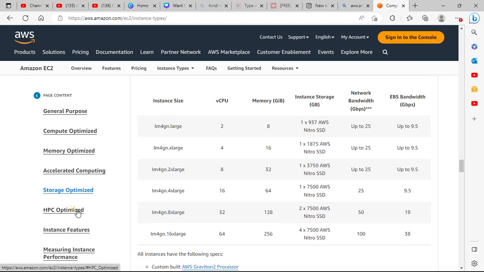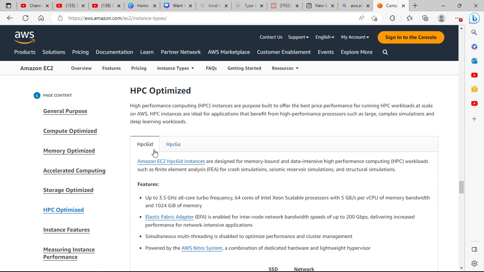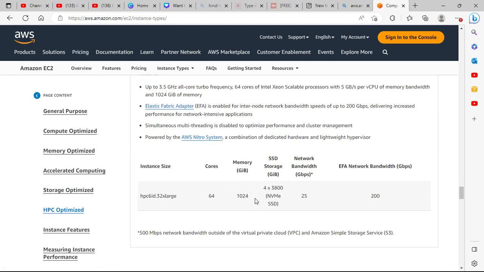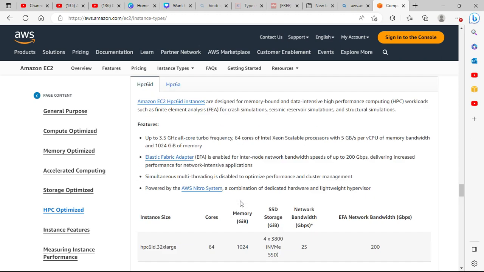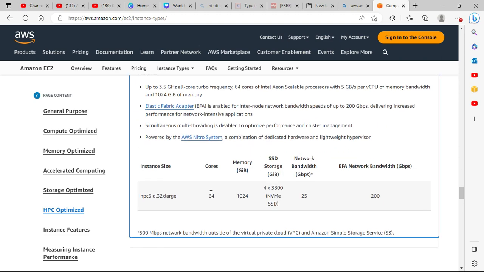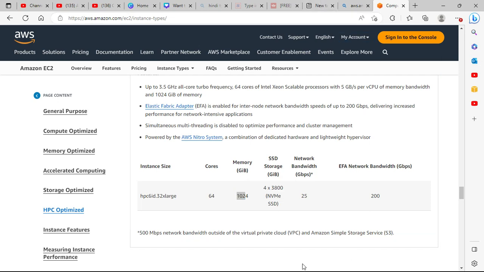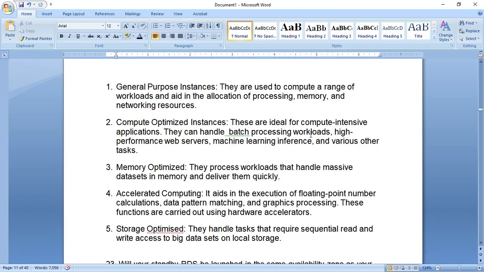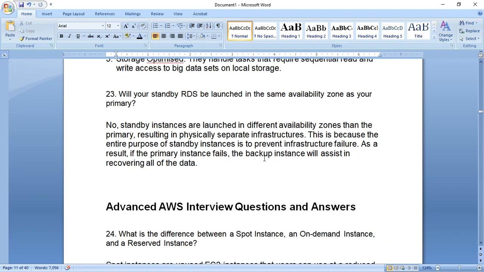Now HPC optimized instances are also there, which is called HPC 6ID. These are very high performance optimized instances, right? 64 CPU and 1024, 1 TB memory is there. Okay, so I will not take much of your time. We have reached till the 23rd question.